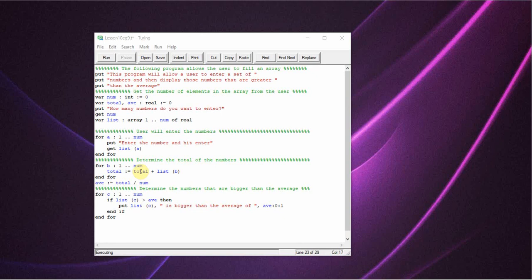The next for loop is going to find the total of all those numbers. So we have to go back into the array, pull out each element, add it to the total to get a new total, and continue until the end of that array. Next line, we're going to calculate the average, but this time instead of dividing by 5 like the last example, we have to divide by num. That is defined by the user. In the last for loop, we're going to go in and pull out each element and determine which of those are bigger than the average.